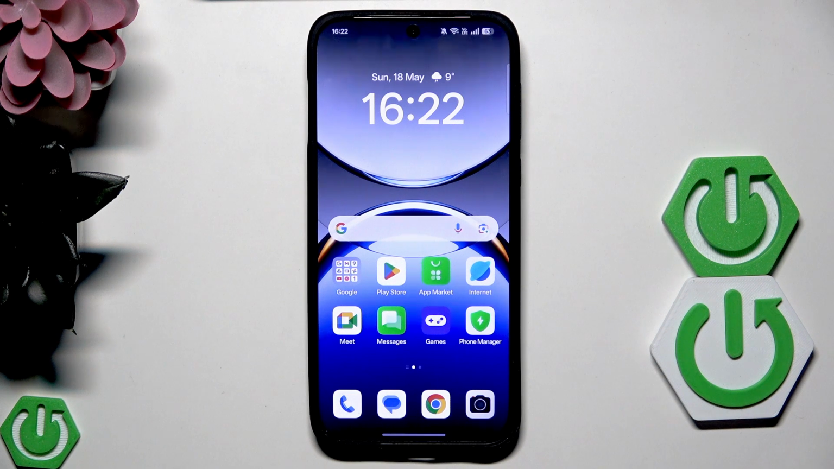Hello, in this video I'm gonna show you how to create a WhatsApp backup on the OPPO F29.